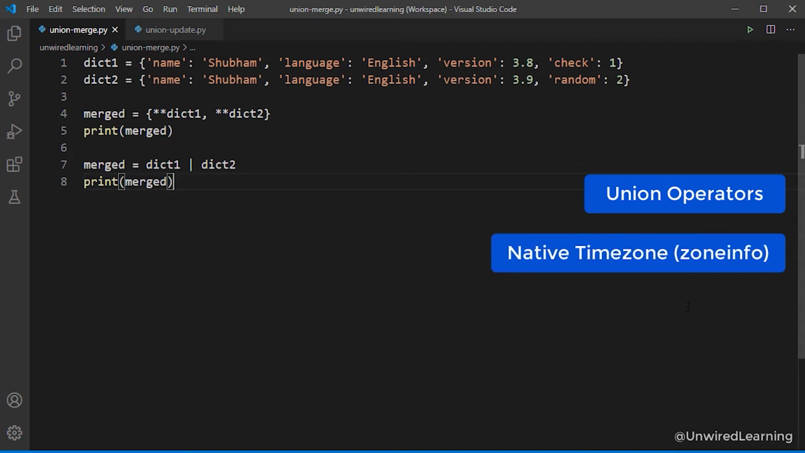The second one is about native time zones. We have a new inbuilt library known as zoneinfo, and I think this is a pretty important update. If you are going to work on a project in which you deal with different time zones, maybe from the US, Europe or any other country, this is going to help you a lot. At this point of time we have to install a different library to do the task, but now we have the inbuilt library zoneinfo with Python 3.9.